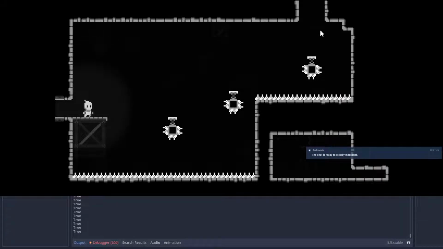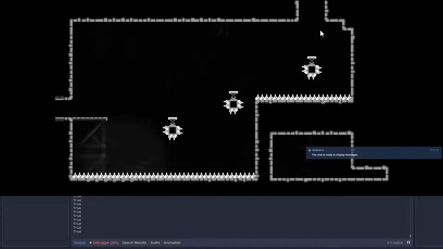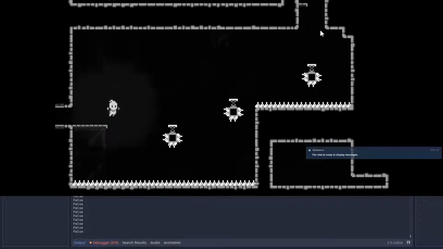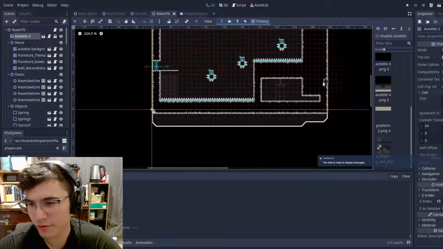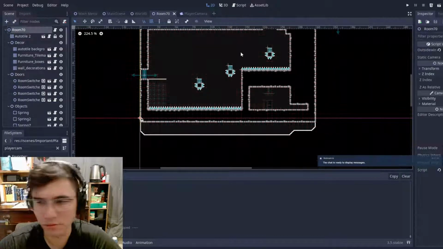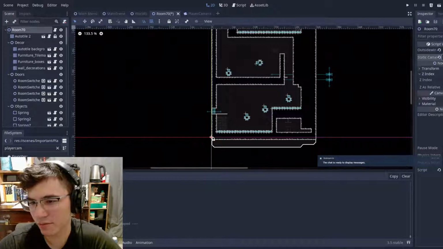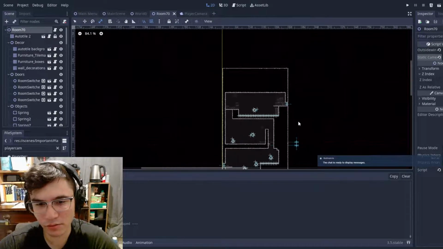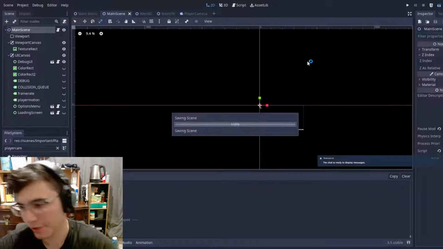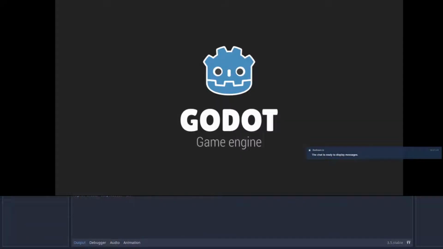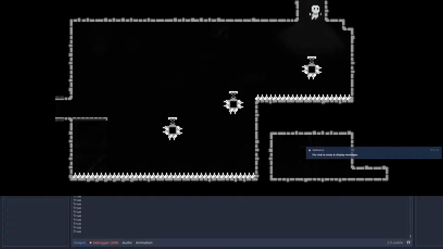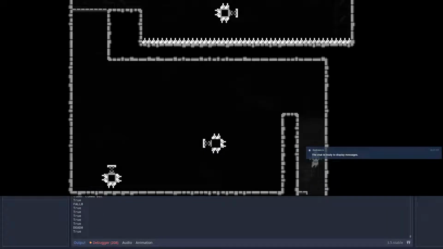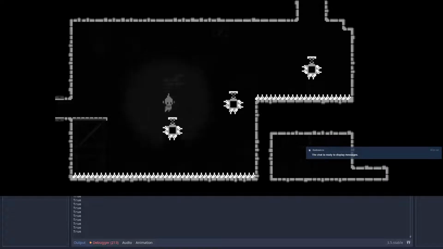Oh, I think I see what happened. When we die here, static camera is set to false. Which is strange. Let me see something. Oh, I guess we never saved camera, static camera here. That's why. So yeah, it should work now. And then we die. Yeah, we still have a static camera.